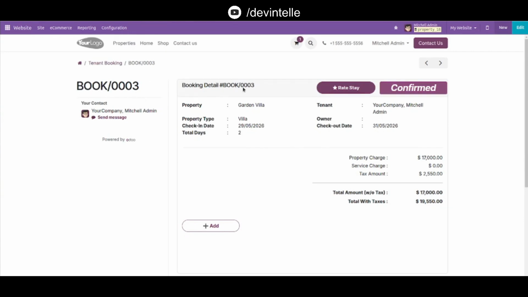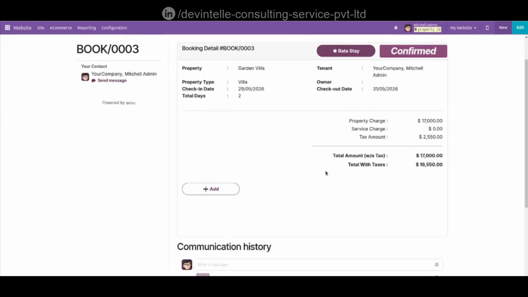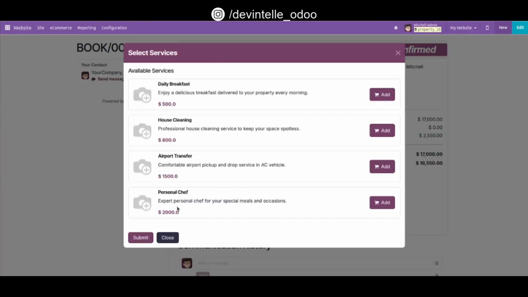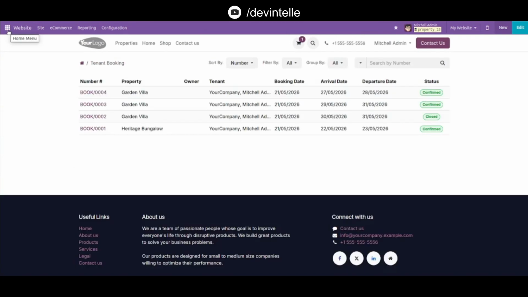Then it displays the booking number with the red stay confirmed, total amount, and if you want to directly add an extra service here, then easily use it. So using this app, you can easily book a rental property for a stay.